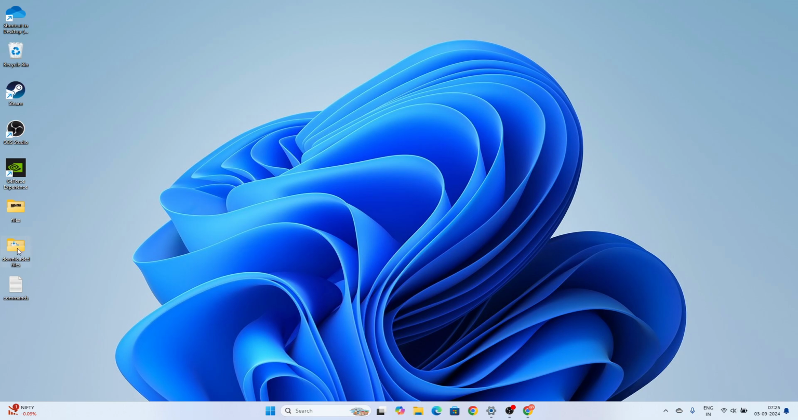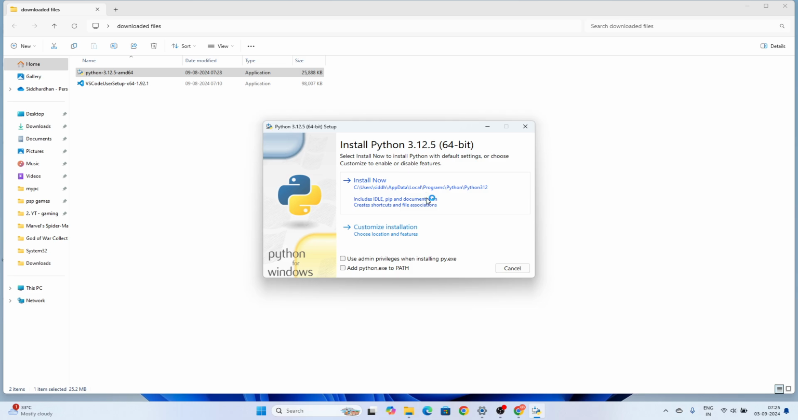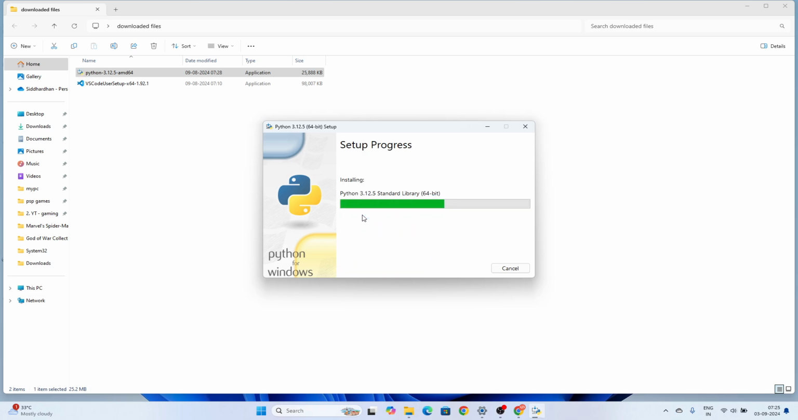I'll open the downloaded files. I have this Python 3.12.5 and the other one is the VS Code user setup. First I'll open Python, and here you can click install now. You can even go with customized installation, but if you want a simple process, you can just choose the install now option, and this will install Python on your machine. If you are on Ubuntu, Linux or other similar operating systems, Python is pre-installed, so you don't have to do this step. But in Windows you can download and install the latest version. That is the first step. As you can see, the setup was successful, so you can just close it.